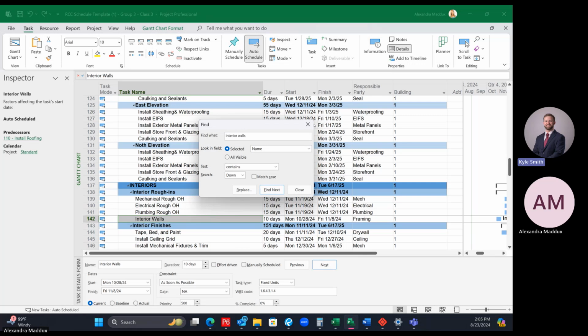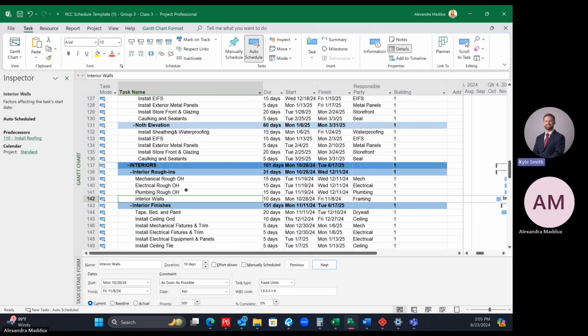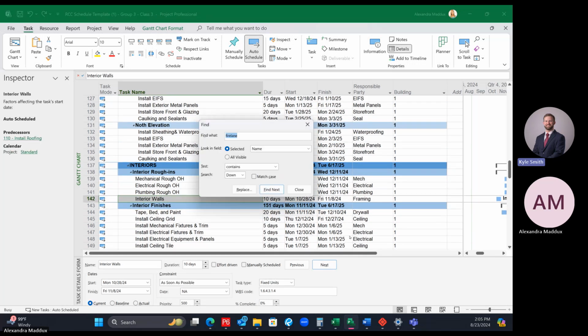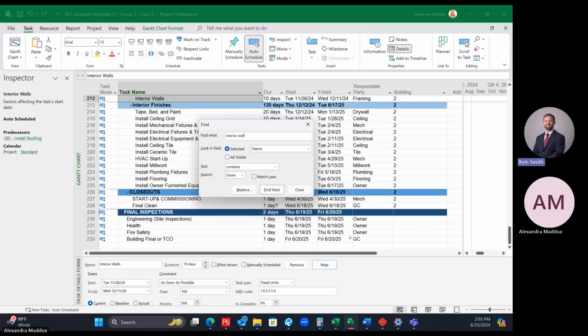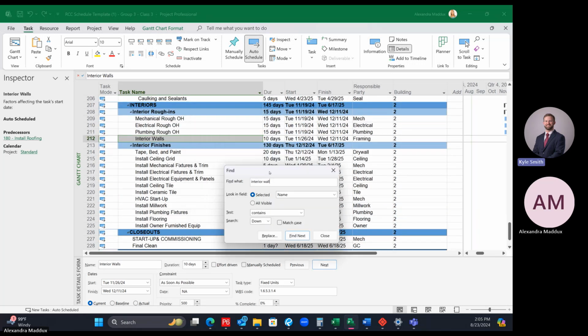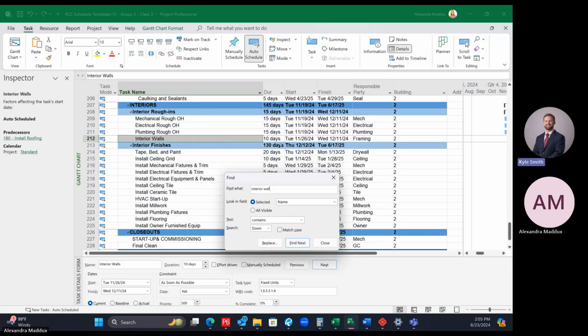Whichever one you want to do, if you'd rather just scroll and look for that activity in the next building, or if you wanted to do Control F and type in the name to jump to that activity, either one works. It's your own preference. Even though we're going to have two different building ones, you can jump back and forth and see if they have the same dates.